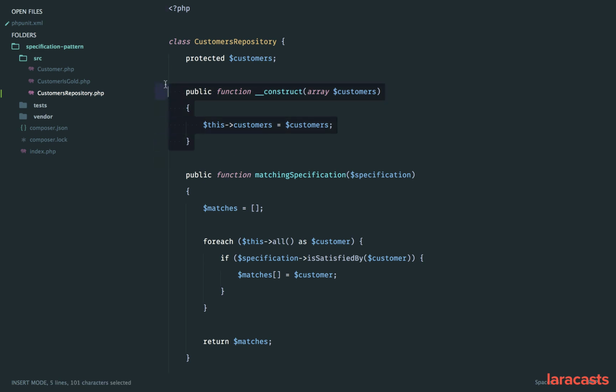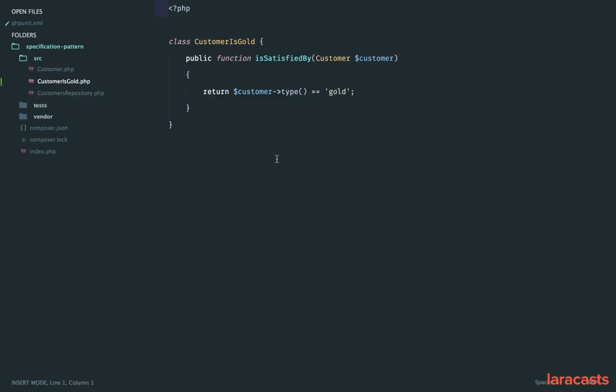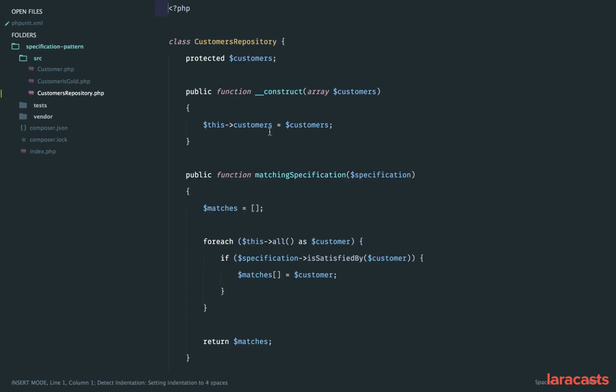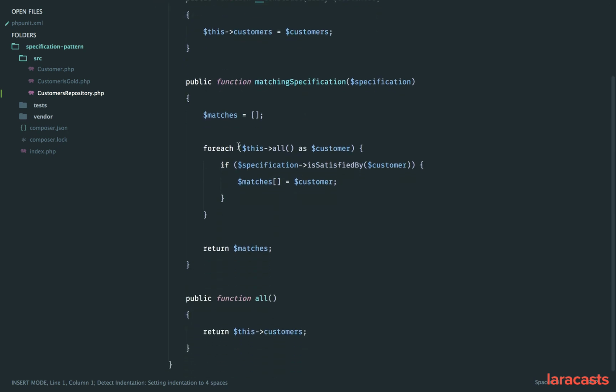So you instantiate the repository and you pass through an array of customer objects. And then when we want to find all of those customers who match some kind of specification, in this case, we have it as simple as humanly possible. But anyways, if we want to find all customers who match that specification, well, here's basically what we were doing.